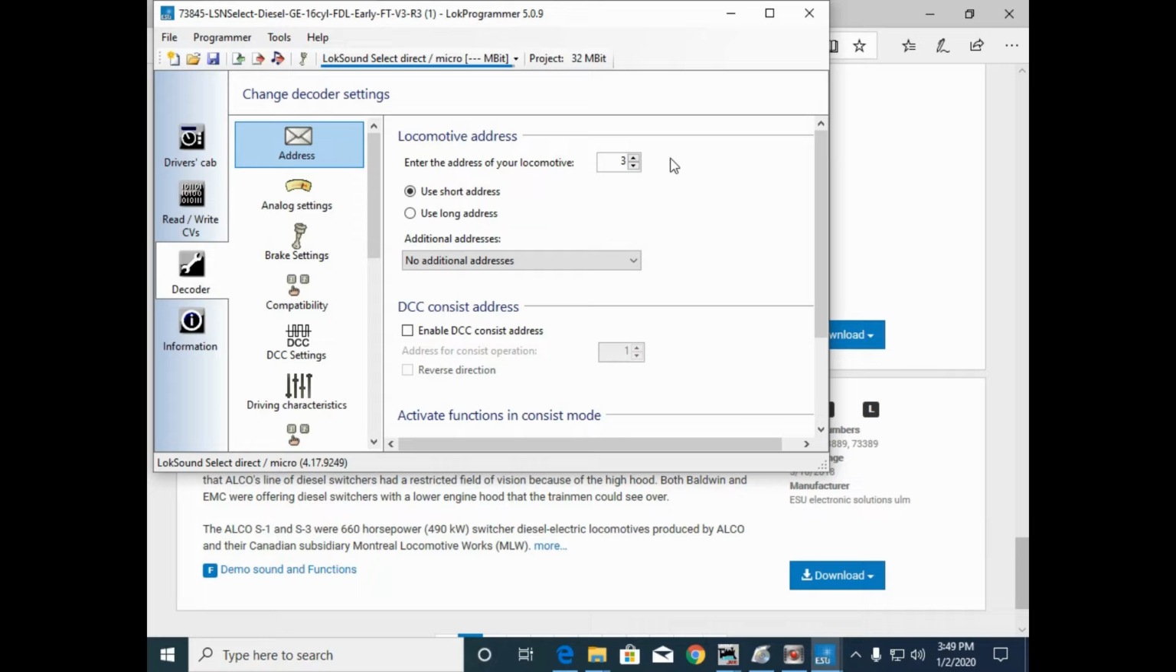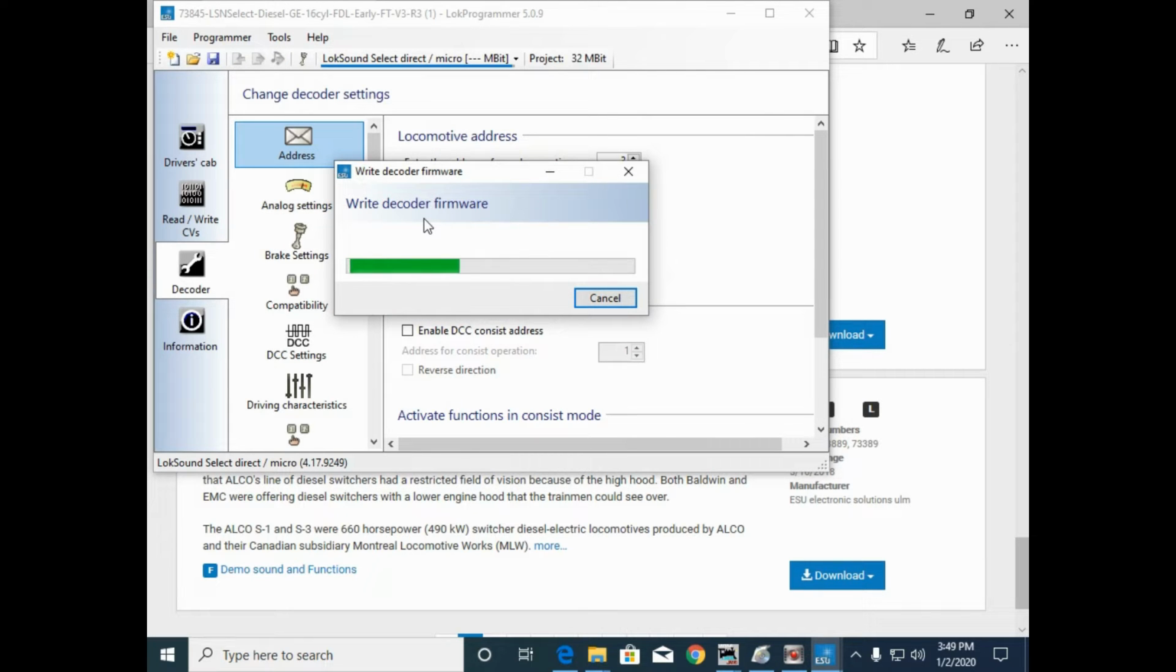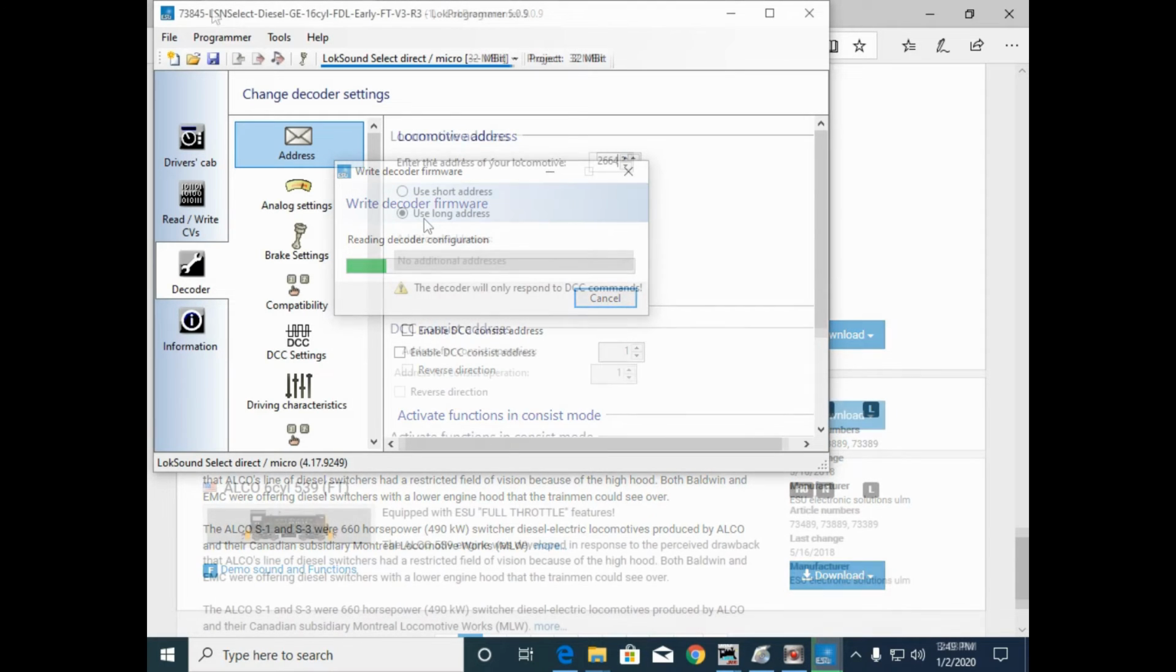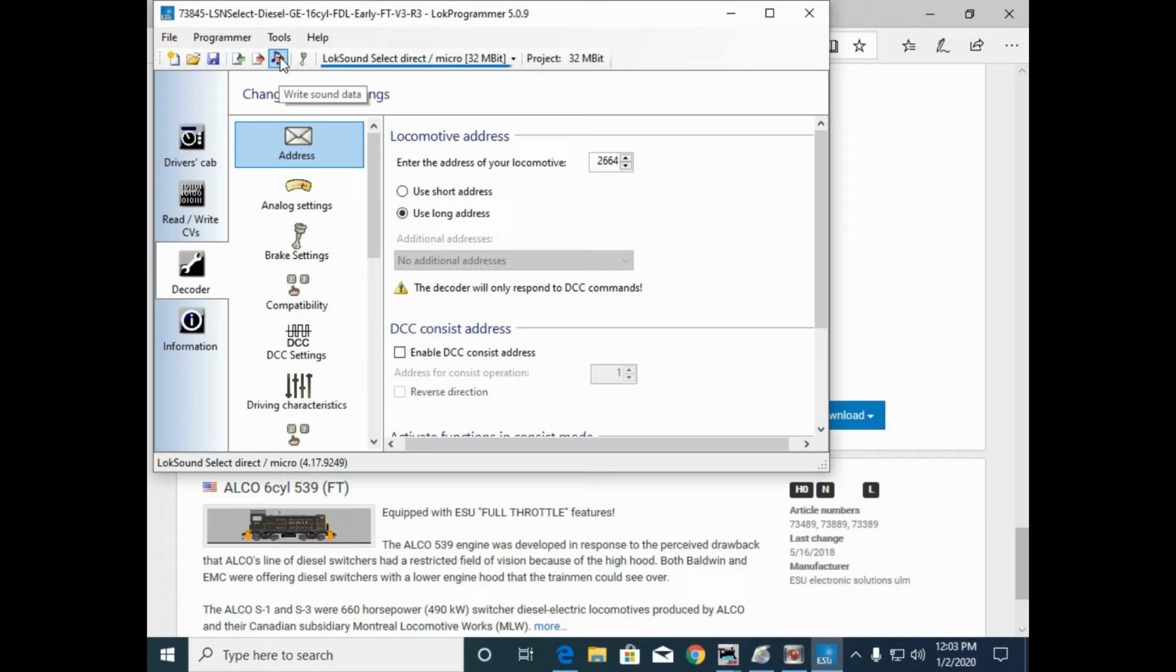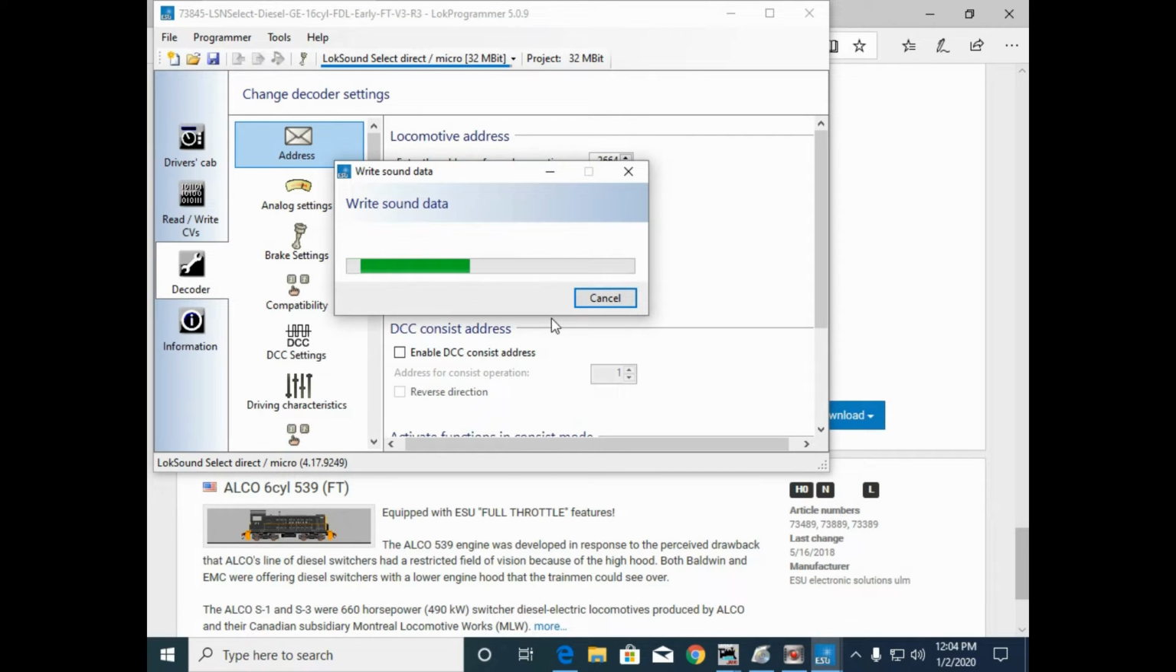Okay, so here's our LokProgrammer. First thing I like to do whenever I'm working on the decoders from ESU is I like to update the decoder firmware. Actually, they recommend you do that first. So we're running our update right now. All right, so I programmed the address, and now I'm going to write the sound data. Now, this is the part that takes up to 30 minutes. All right, so we'll let that run for a little while, and we'll check back.